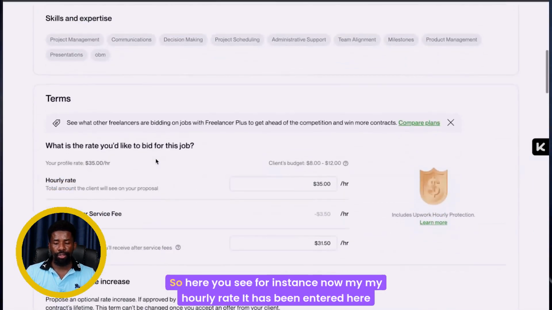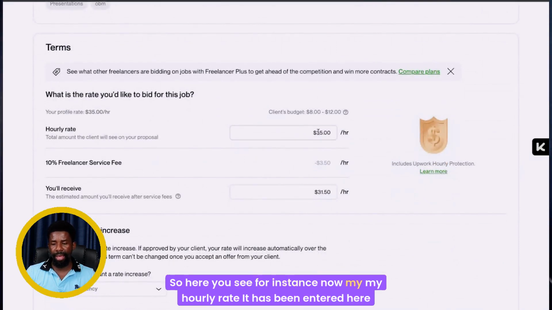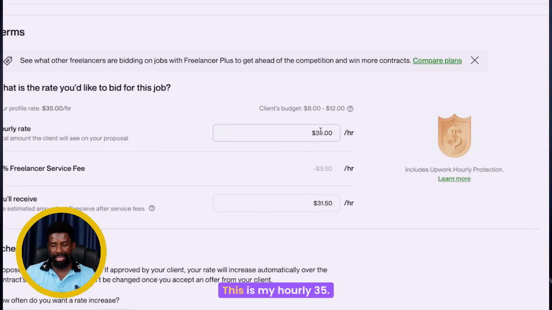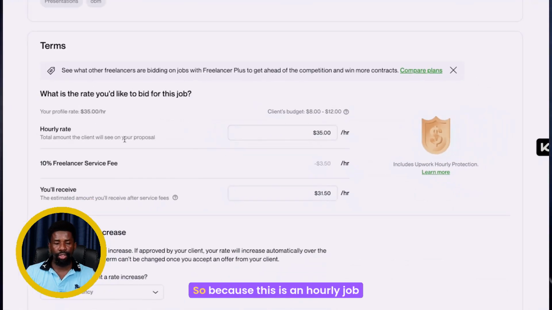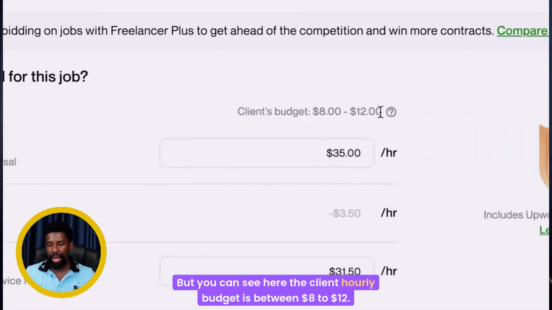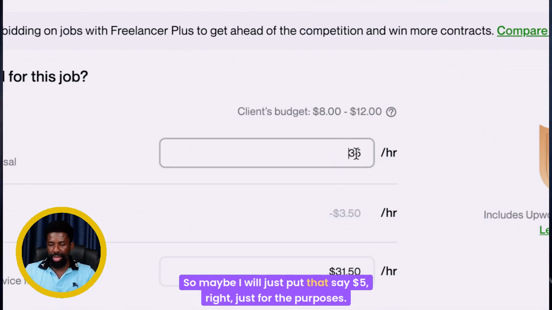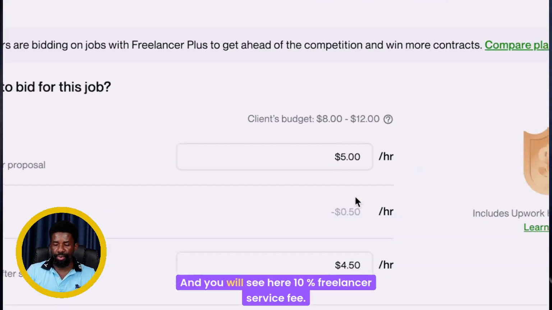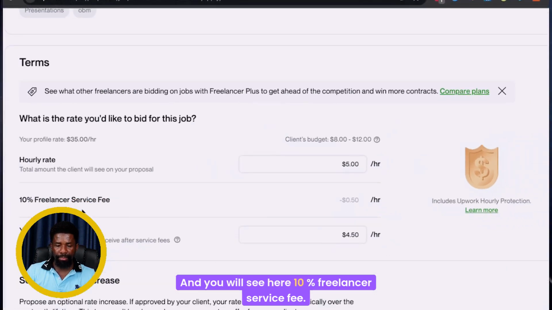All right. So here you see, for instance, my hourly rate has been entered here automatically. This is my hourly rate, 35. Because this is an hourly job, but you can see here the client's hourly budget is between $8 to $12. So maybe I'll just put that, say, $5, right? Just for the purposes. And you will see here 10% freelancer service fee.